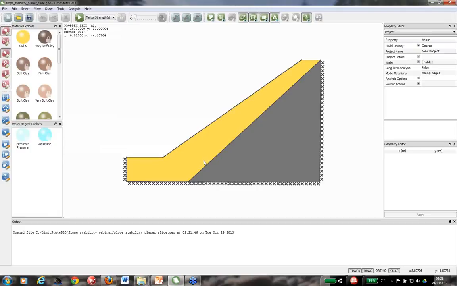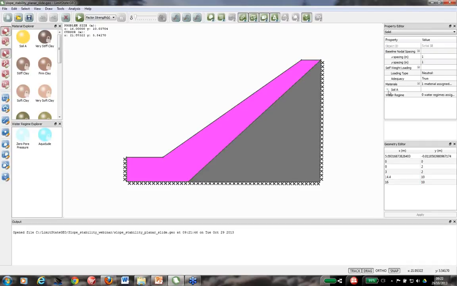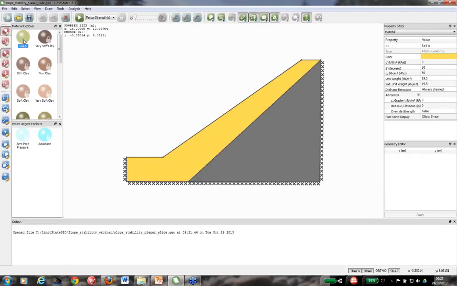So here I've got a 35-degree slope of a soil. It's called soil A. All the materials in the problem appear in this Materials Explorer on the left. As well as clicking on here to find the properties of soil A, I can also click up here, and that also gives me those properties. So we have a soil that's got a C' of 0, a phi' of 30. It's set to always behave in a drained manner, and a unit weight of 19.5.